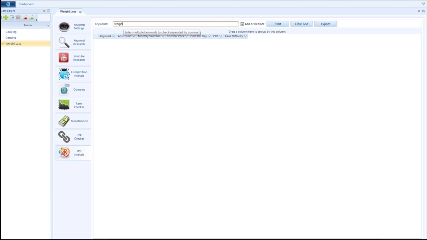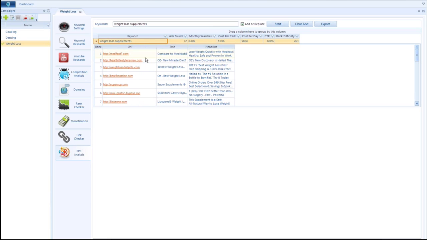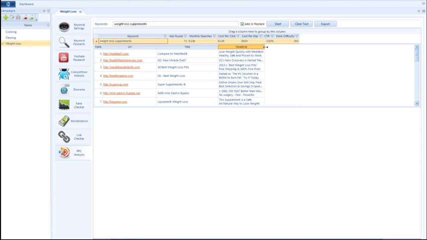Okay, so let's go ahead and put our keyword in here. And then we'll click on Start again. Let me show you this real quick. All right, so here's our keyword. And look at this right here. It gives us the URL. It gives us the title. And then also the headline. Okay, so it's showing us the data, what's going on with the pay-per-click based around a certain keyword.